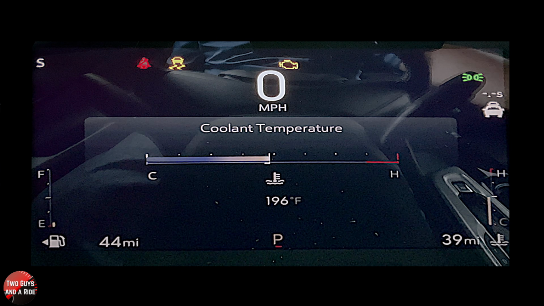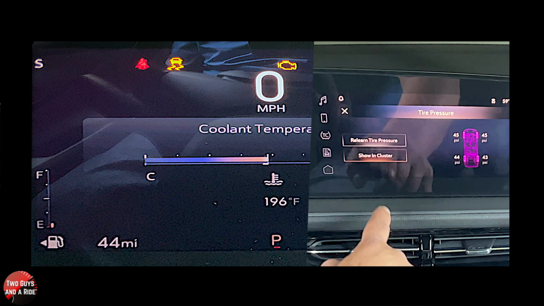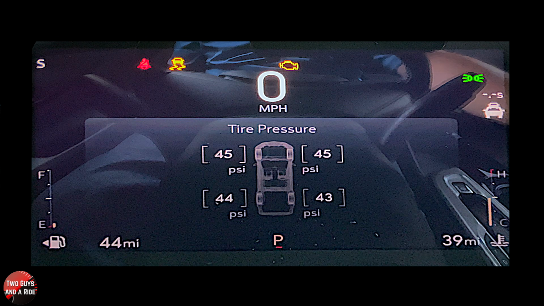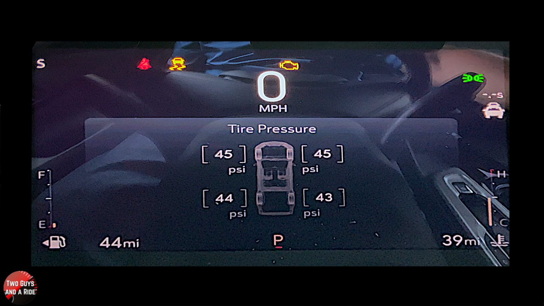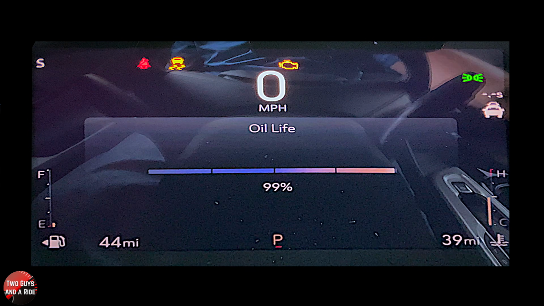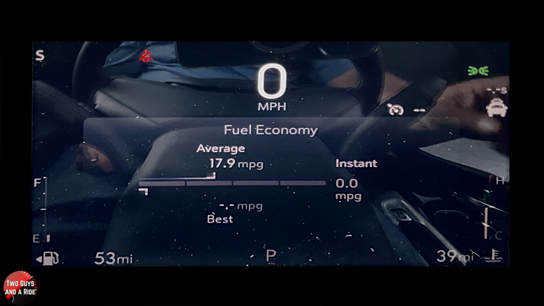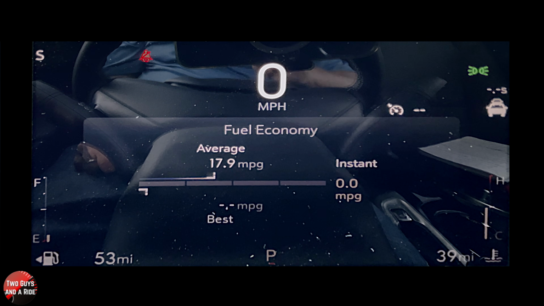And then finally I can also do tire pressure, and I can do oil life. All right, so those are the things that you can put into the driver's screen.